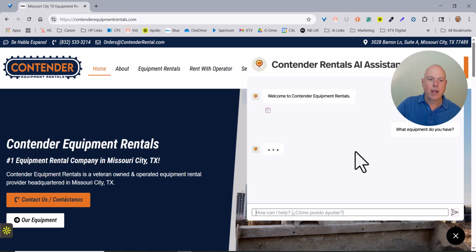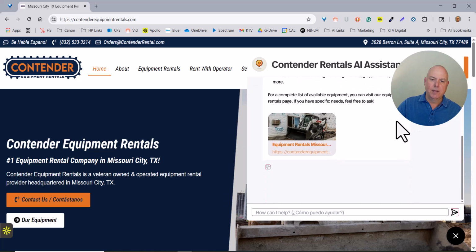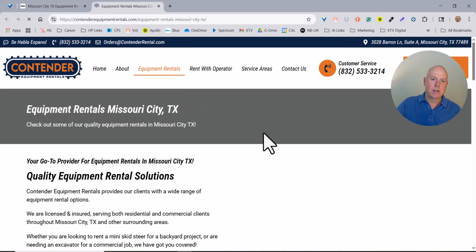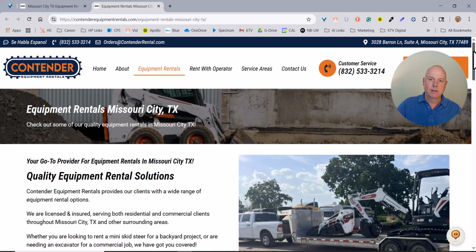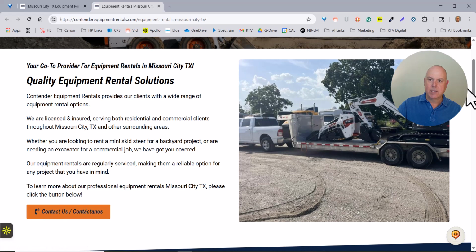So what equipment do you have? Again, I'm a new visitor to the website looking to interact. And there you go. It starts breaking down the different models that are available. And then you can click. Again, the links are provided. Get you to the next level to contact us right there. So the next question is, how do you get this?